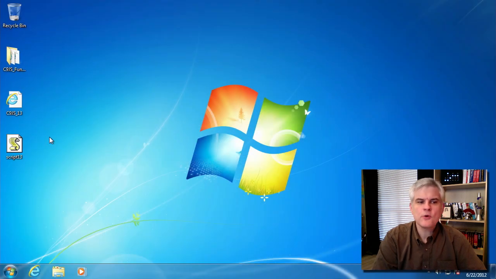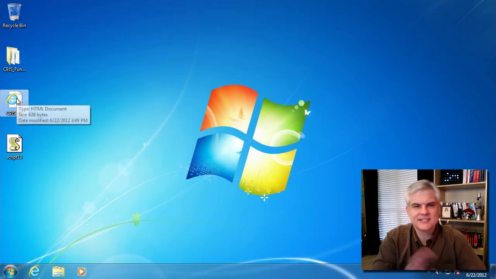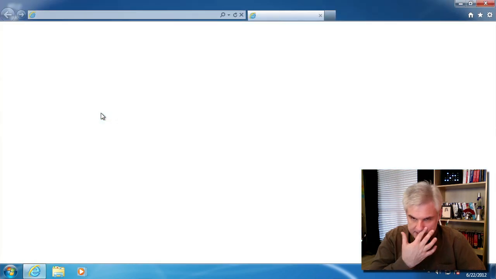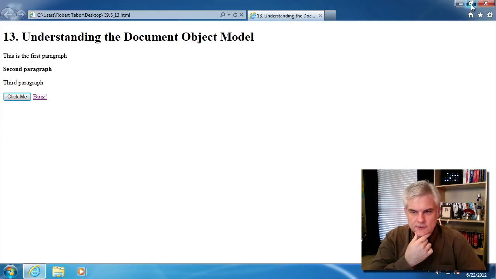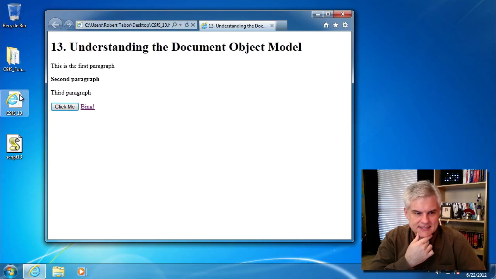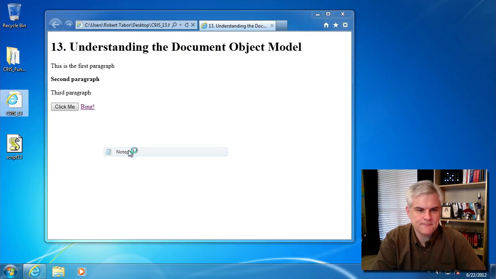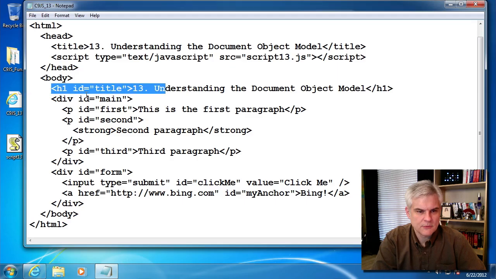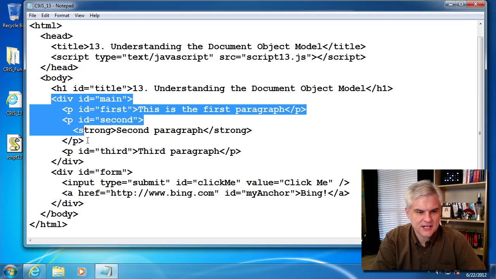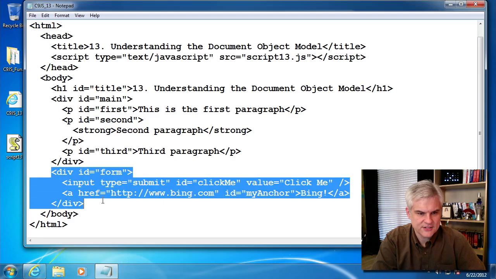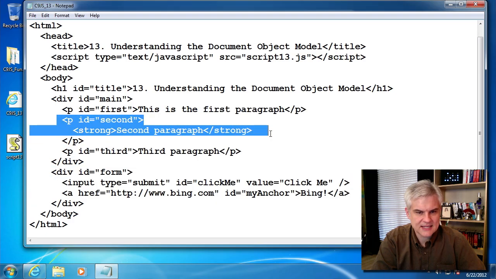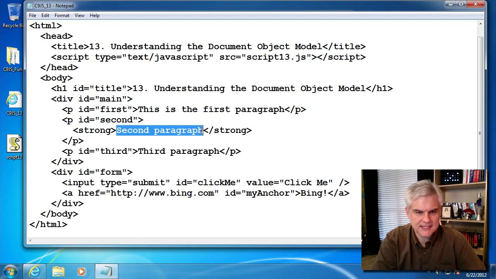Okay, so at this point I have another example to take a look at. It's actually similar to the one we saw on screen, but it actually is working. You can see here is what it looks like in Internet Explorer. And then if we take a look at the c9js_13.html file in Notepad, you can see that inside of its body there's an h1 with the ID of title. Then it has a couple of divs. Here's a div and here's a div. And inside those divs it has 3 paragraphs. Notice that second paragraph still has a strong and some text in it. We'll probably get to that in a little bit.